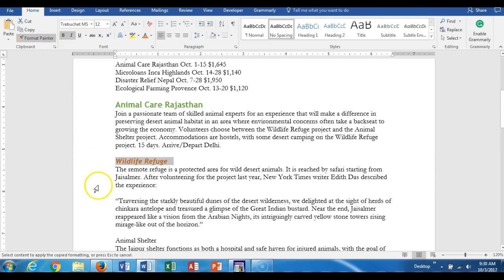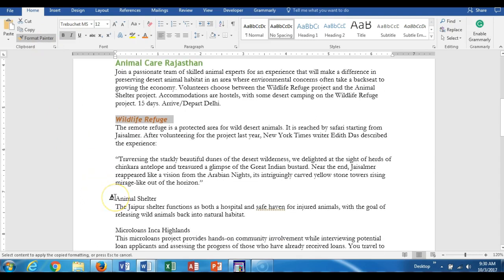I'm going to come down, and I'm going to locate this animal shelter. And notice as I do that, my cursor now turns into a paintbrush. And if I click, whoops, I deselected, so let me come back up here, select. Here is my click once on the Format Painter. I'm going to hold down my mouse and paint across. It is now painted that same exact format.